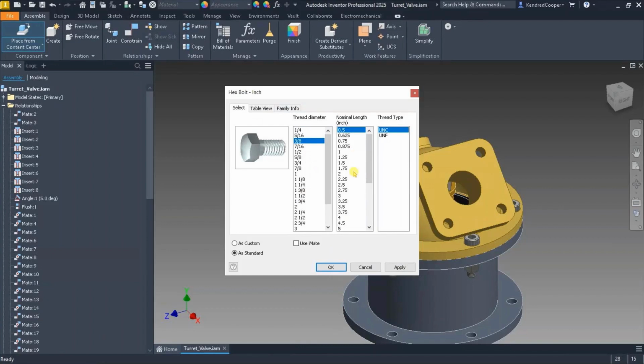Let's say 3/8, 2 inches long, and UNC. Bottom left-hand corner, I have two options. I can choose as custom or as standard. What's the difference? As custom, when I click OK, Inventor is going to ask me, where do you want to save the IPT that gets created for that configuration of component?